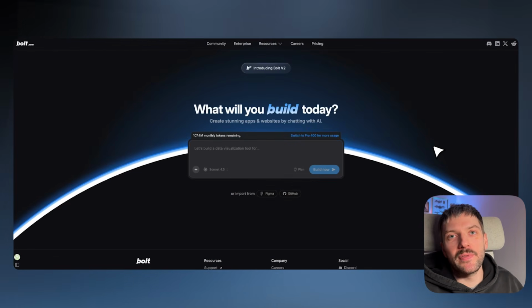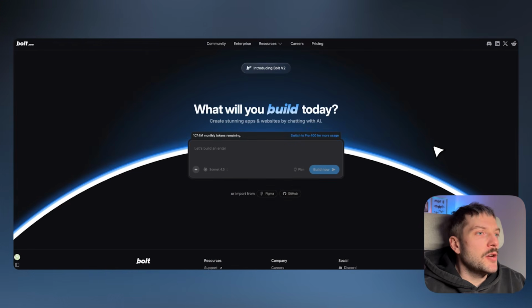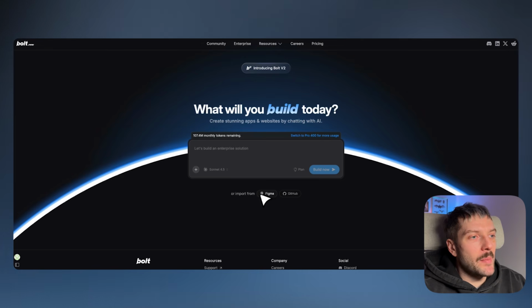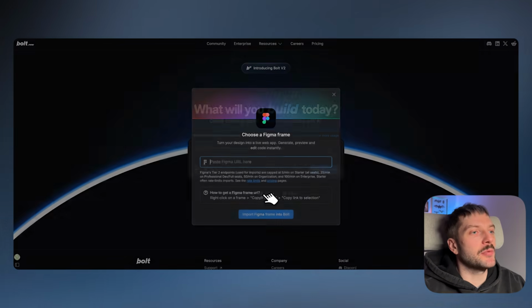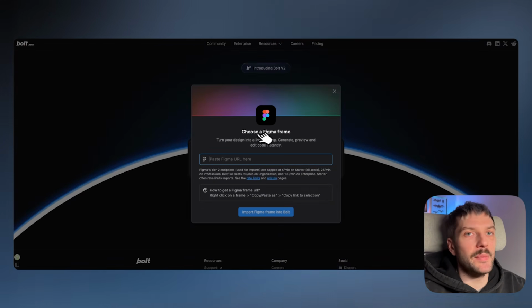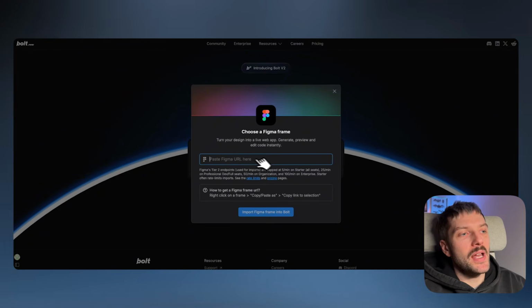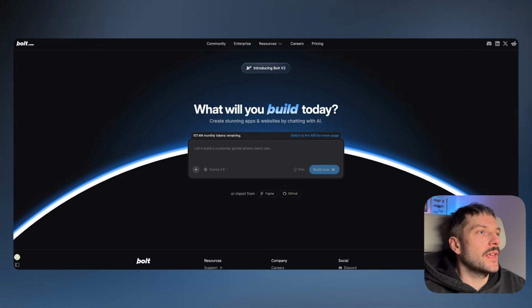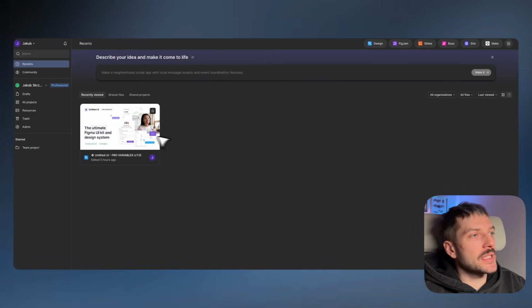Let's get to it. So first, let's see how we can import our Figma project into Bolt. When we go to Bolt, we'll see this Figma button here. It says import from Figma. When we click on it, we'll see we have to choose a Figma frame, and Bolt asks us to paste a Figma URL here. So how do we get this URL? To get it, we need to go to Figma, and we need to open our project and select a proper frame.